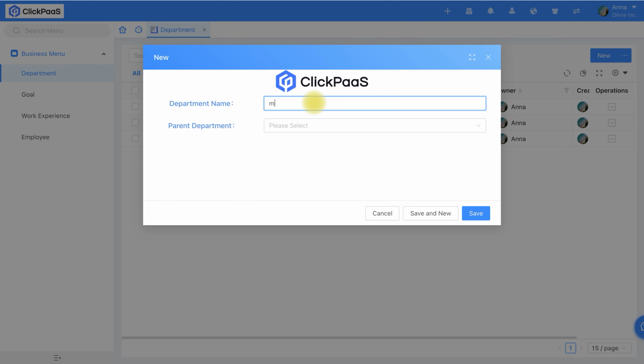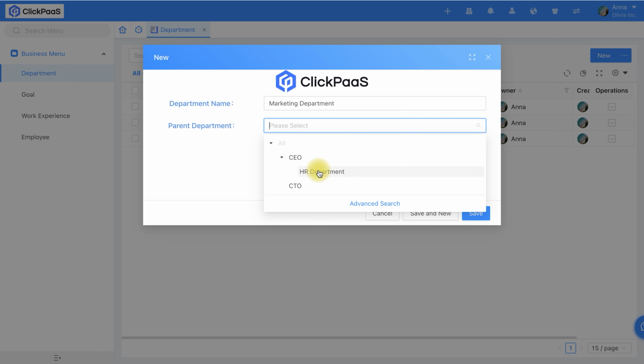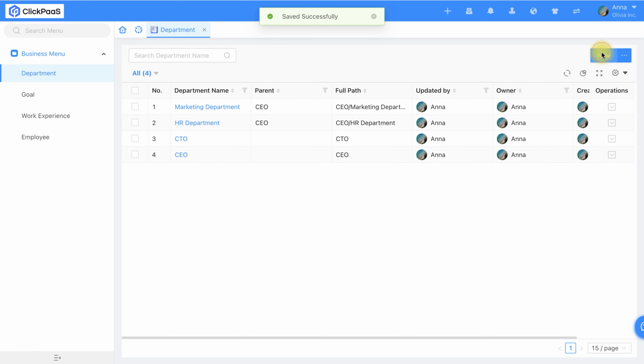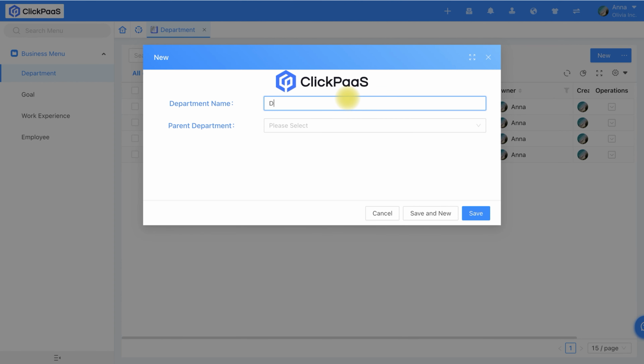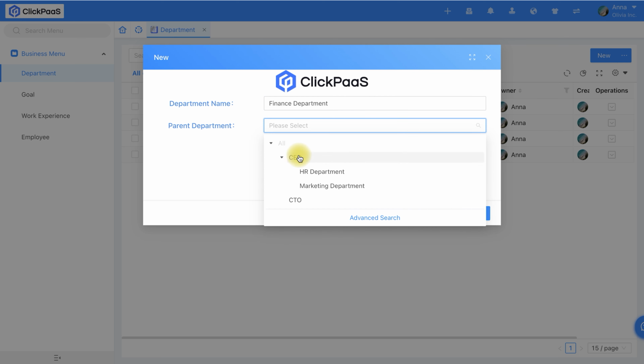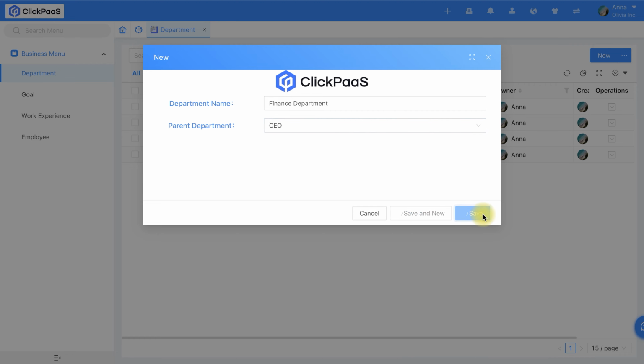Enter Marketing Department. Then click the parent department. We will find that the HR department is already under the CEO. Choose CEO again, then save. New, enter Finance Department. Click Parent Department, choose CEO, and then save.